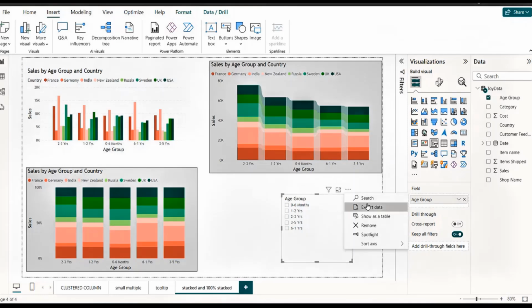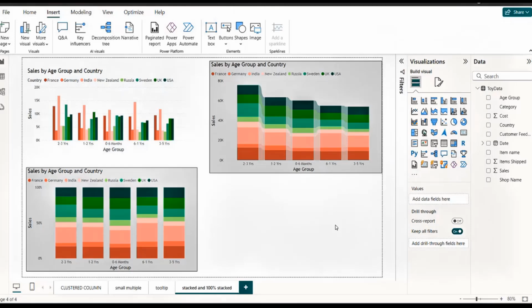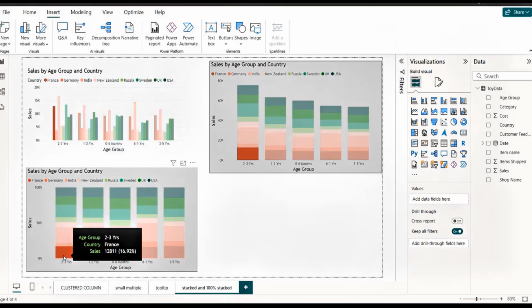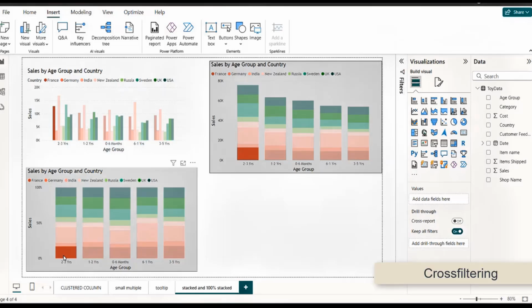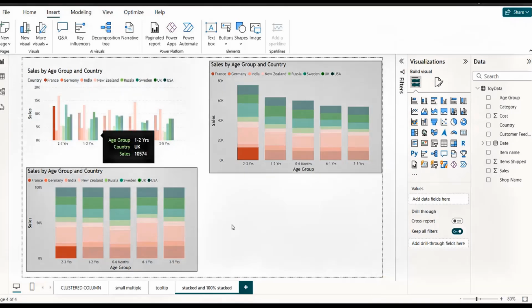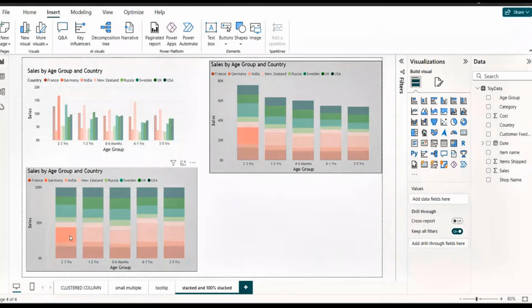For example, I go and remove this. Let's say, okay. Now what I'm going to do is select this 2 to 3 age group. Can you see that? Single click, just a single click. What happened? Every graph has now started showing the data based on 2 to 3 years. This is the cross filtering. If I click anywhere else, I mean, Ajay, a different category.